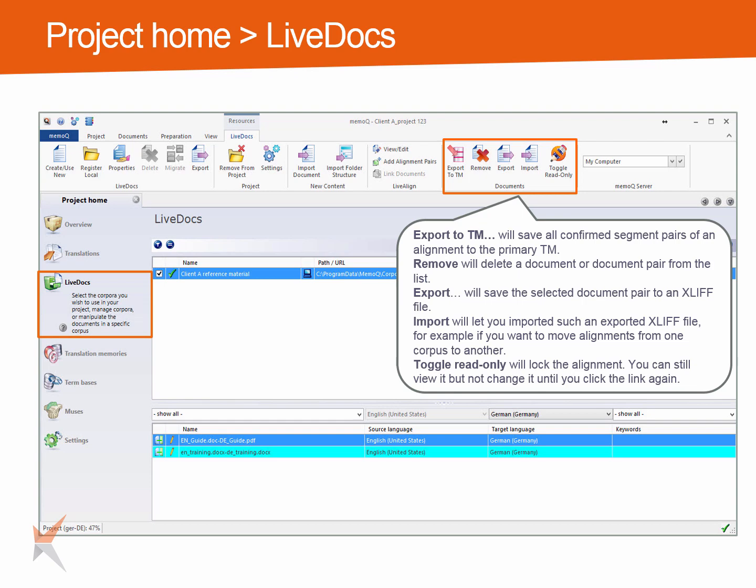And finally, the toggle read only will lock the alignment. You can still view it, but not change it until you click the button again.